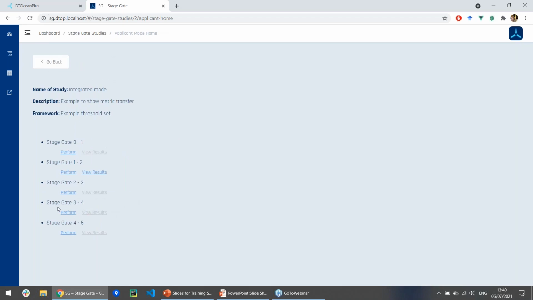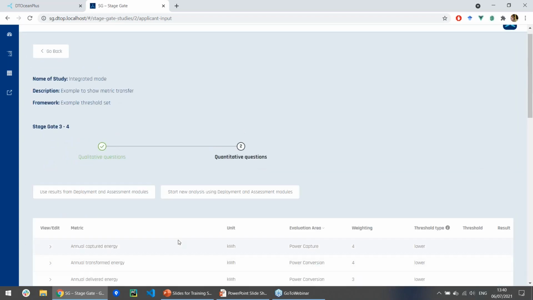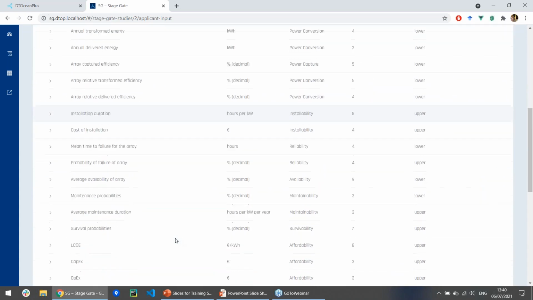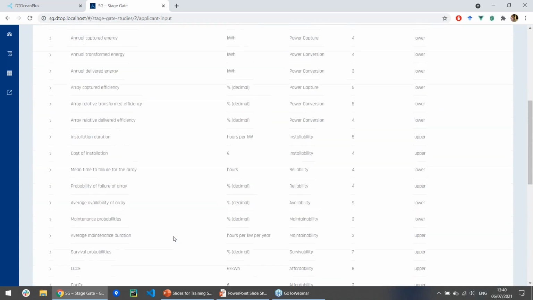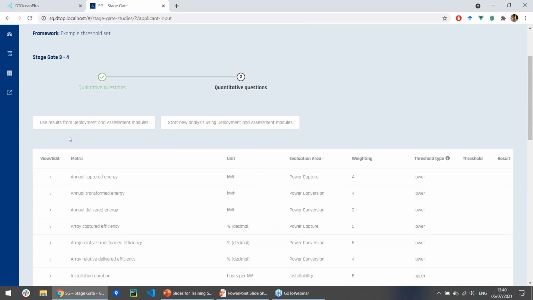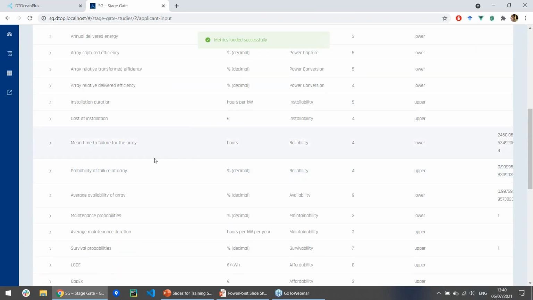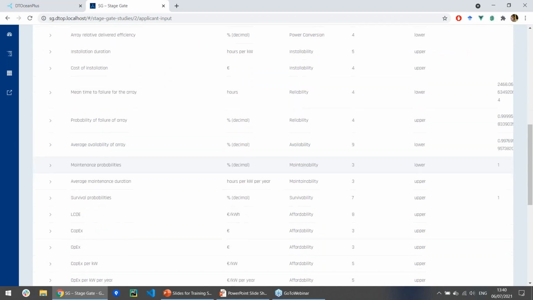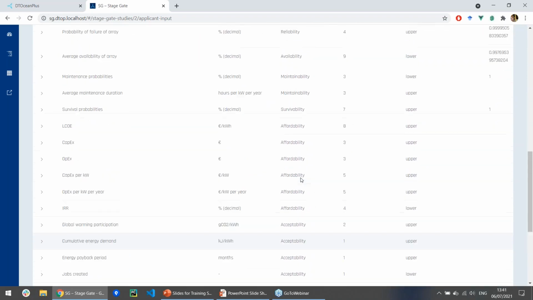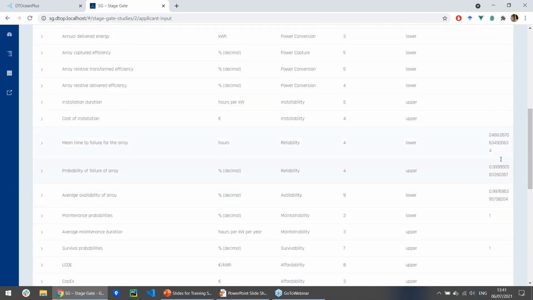And if we say, for example, StageGate 3 to 4, which doesn't have qualitative questions, sorry, we go to the quantitative questions bit. It's a very similar screen, but we're actually in an integrated study. So the user can select this button, use the results from the integrated study from the deployment and assessment modules, and it should load. You'll see that the reliability and the ESA results have been loaded somewhere. Well, the RAMS have. I'm not sure what's happened with the ESA. Something's happened there, but you see the RAMS was populated with the result from the RAMS module.